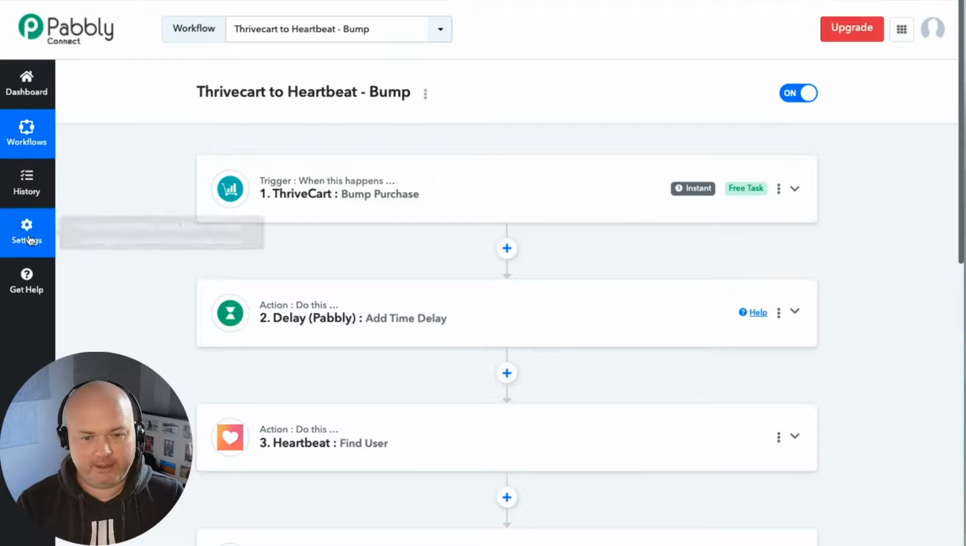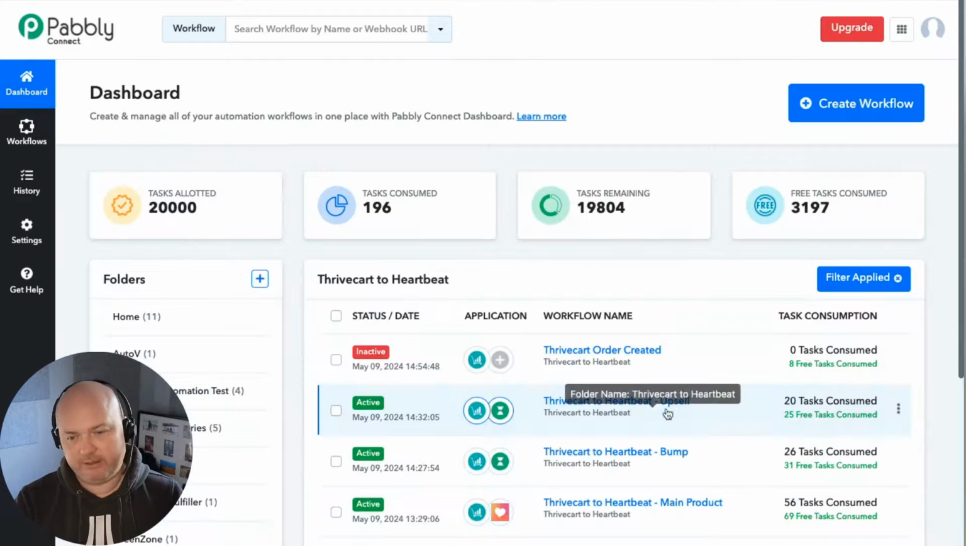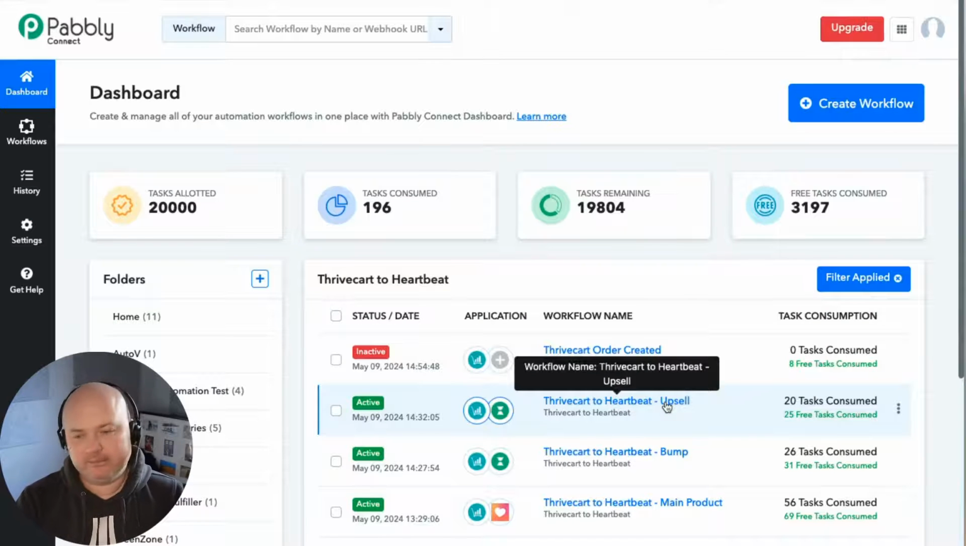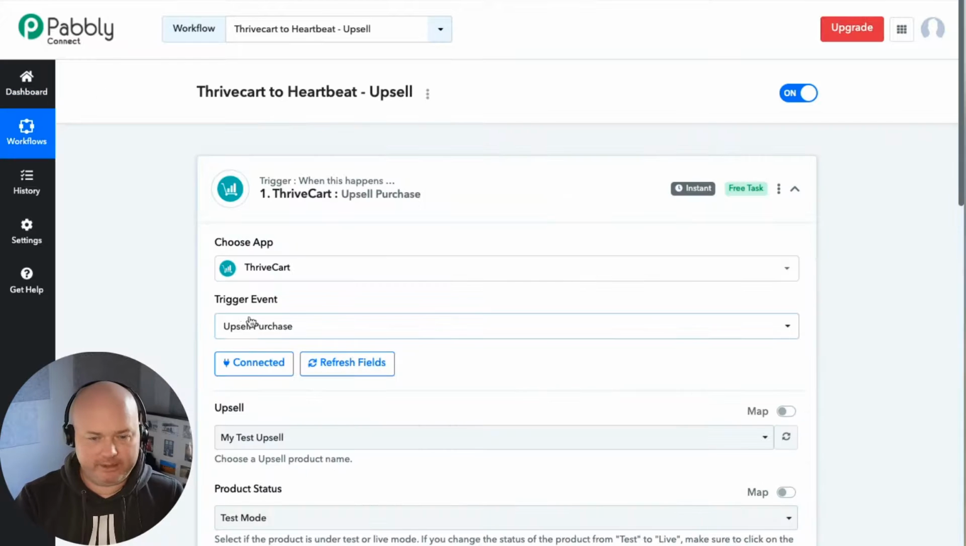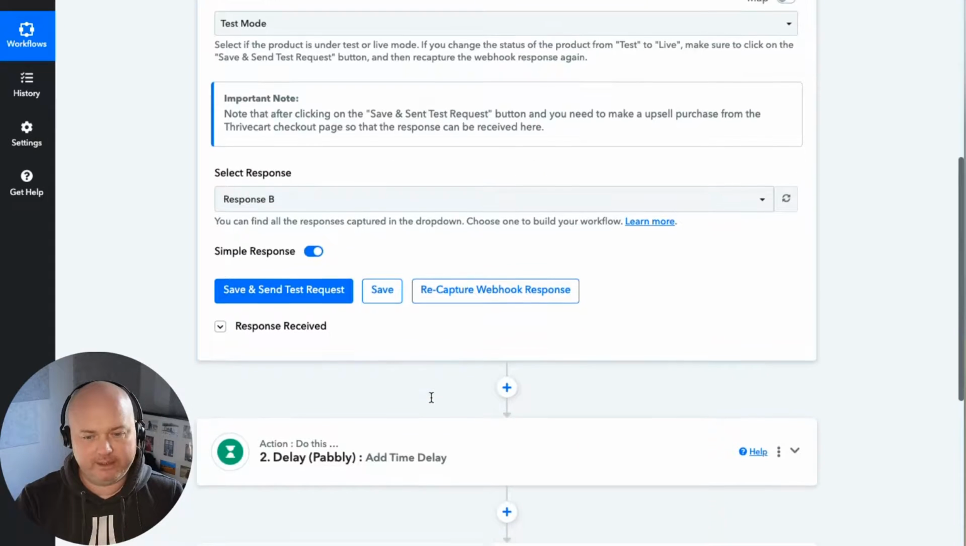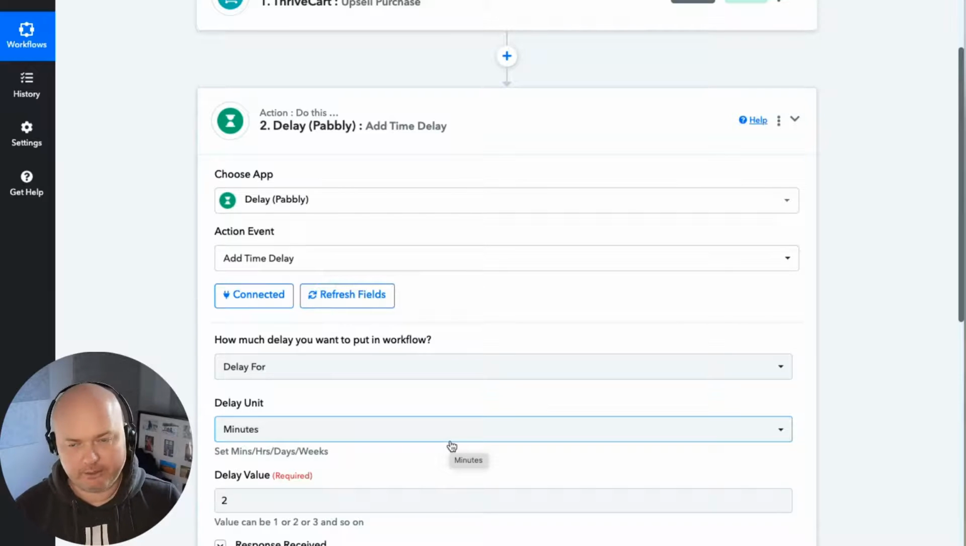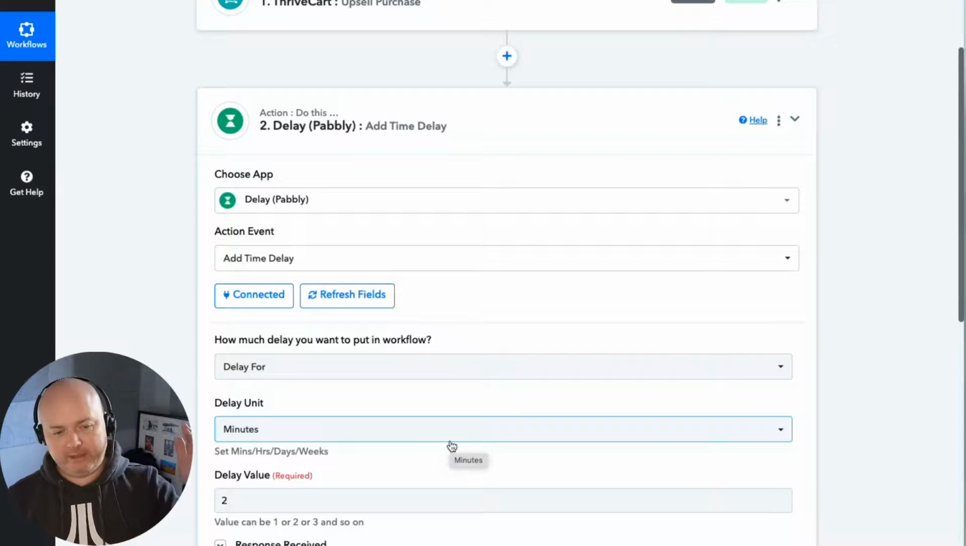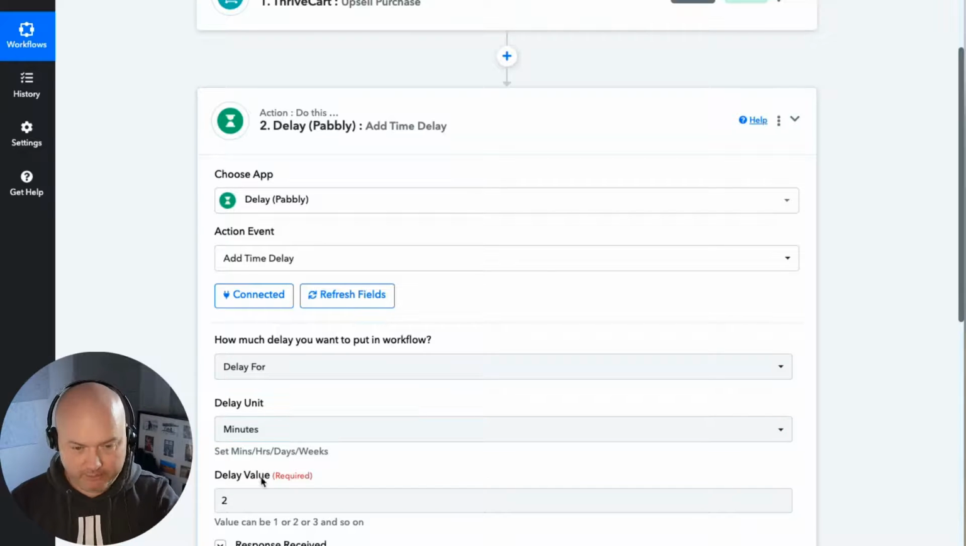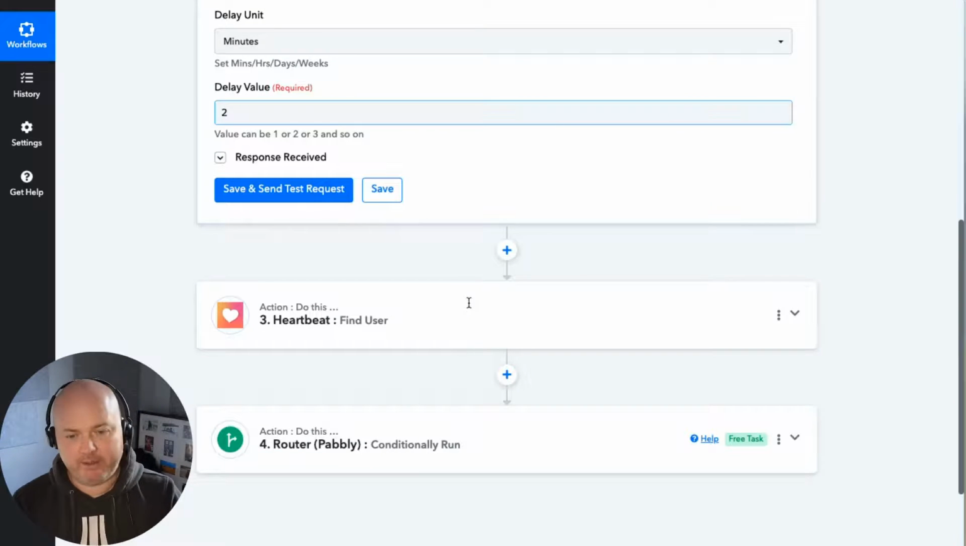And so that's why when we go back into the workflow for the upsell, you'll see that the logic is exactly the same. So the trigger is upsell purchase, and then there's another time delay. Now, this time delay needs to be slightly longer than 1 minute. So we're putting it here for 2 minutes. So you have base product purchase runs first. Then after a minute, you have the bump purchase fulfillment. And then after another minute, so 2 minutes here, you have the upsell purchase that runs.